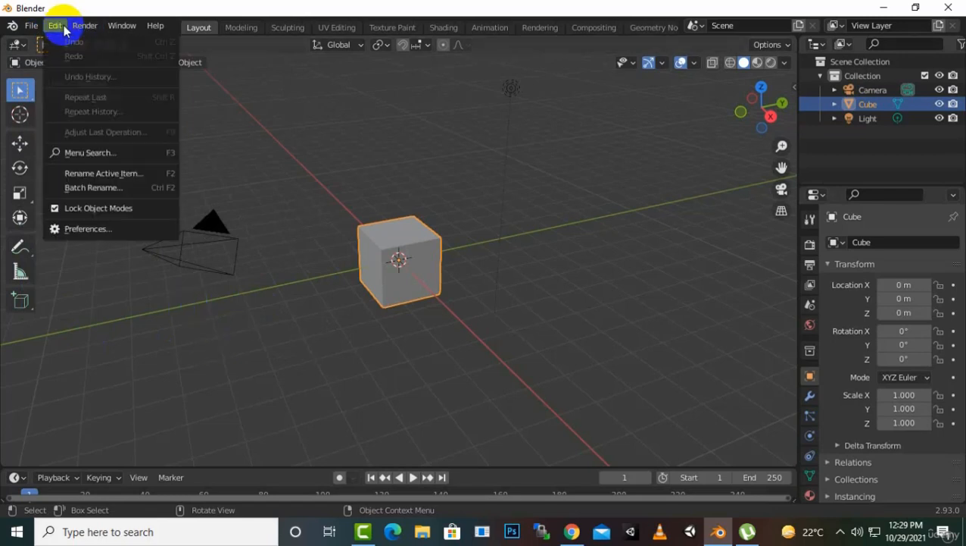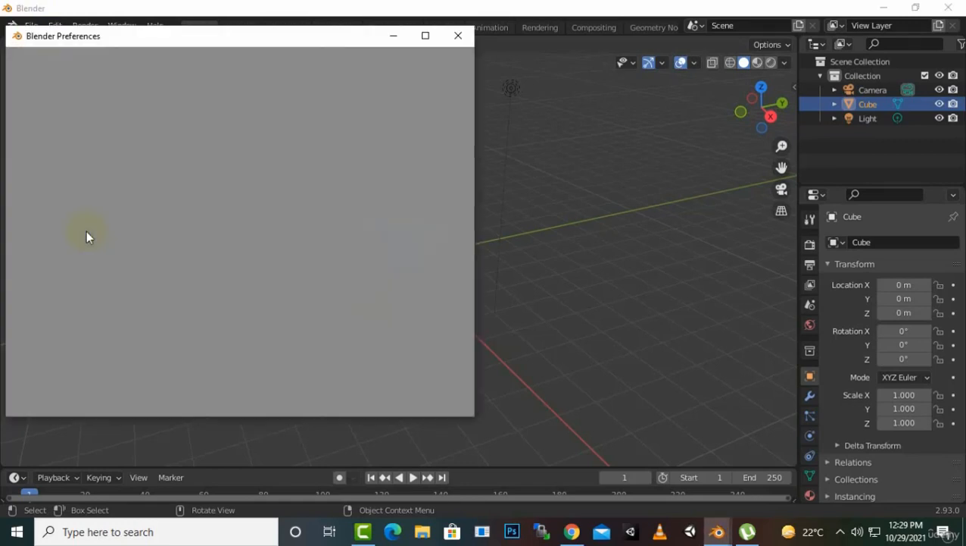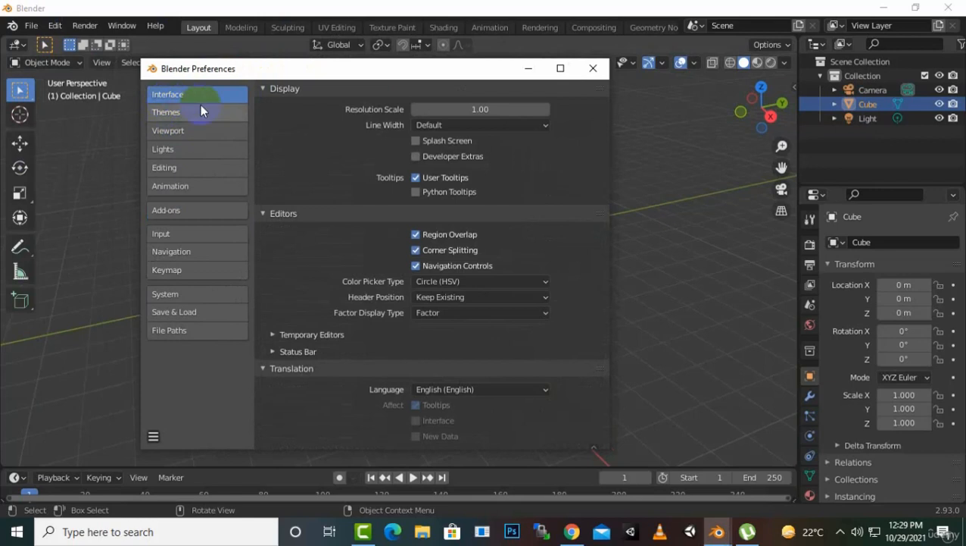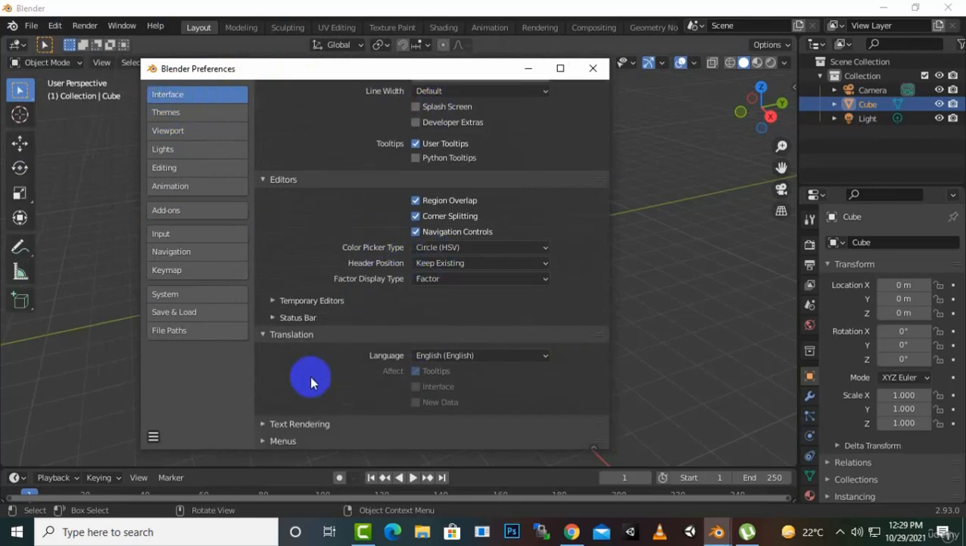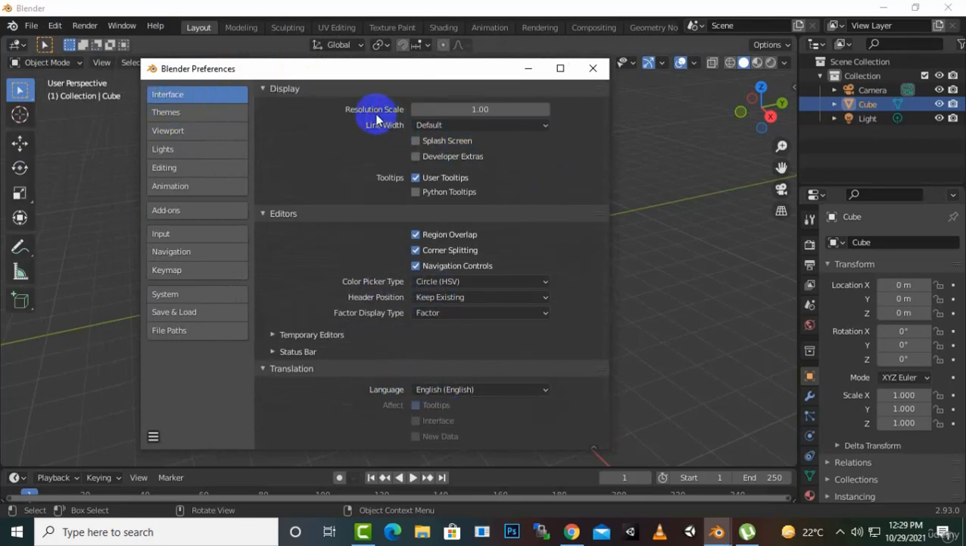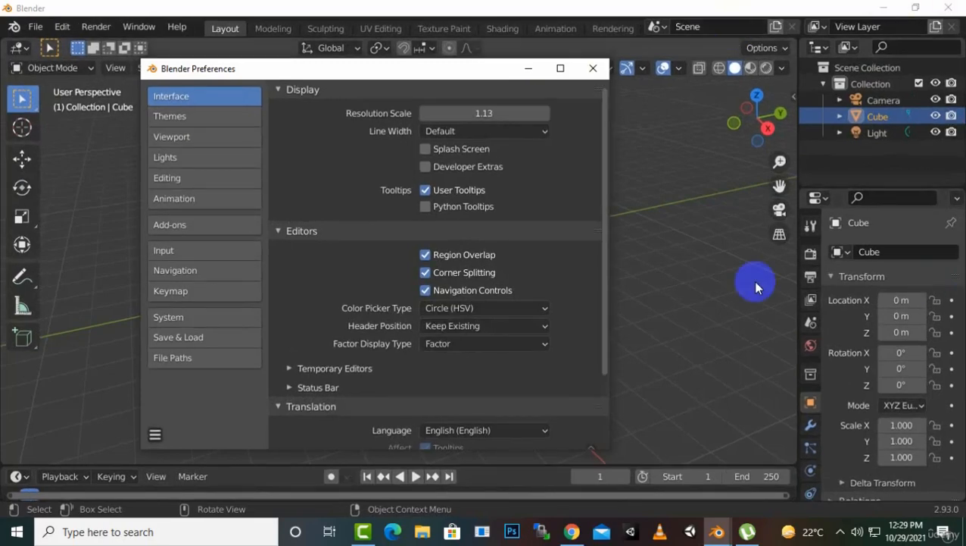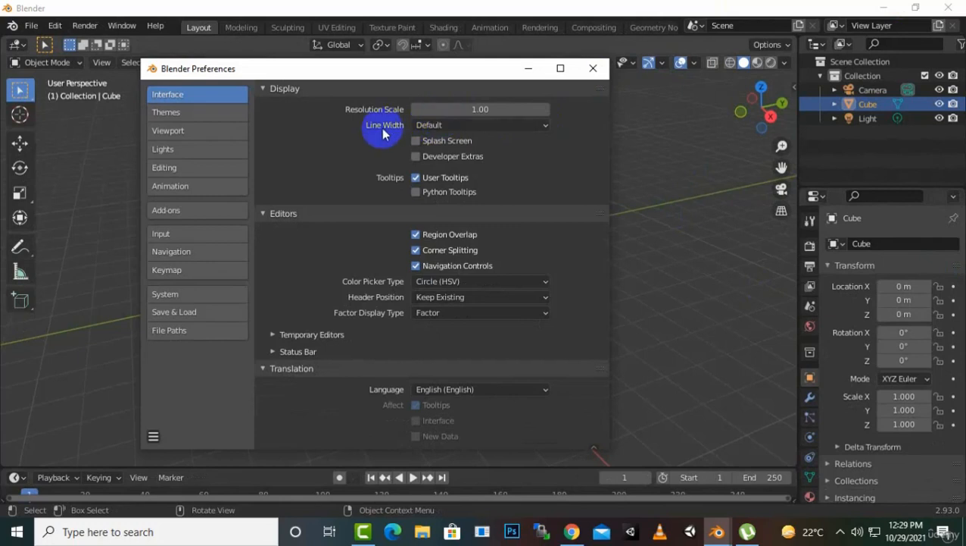We have the Edit menu. In the Edit menu, the most important thing is the Preferences menu, and if we click on it, we have this tab. In this tab we have the interface default settings. You can see we can change the resolution scale. If we increase this, the overall size is increasing, so you can keep it wherever you want. After that we have the line width. You can change this as well.